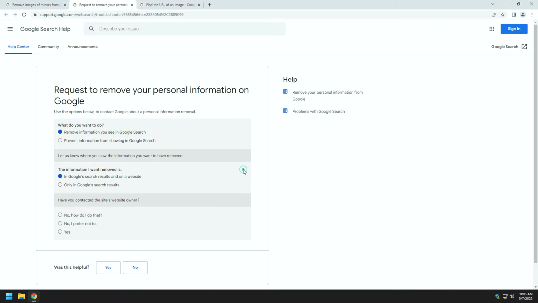We'll click the pencil. So if the content is still on the website, we'll choose this option. If you've already contacted the website owner and you've had the content removed, you can choose this option that says the information now only exists in Google search results. We'll just assume our images are still on the website and are still in Google search results.